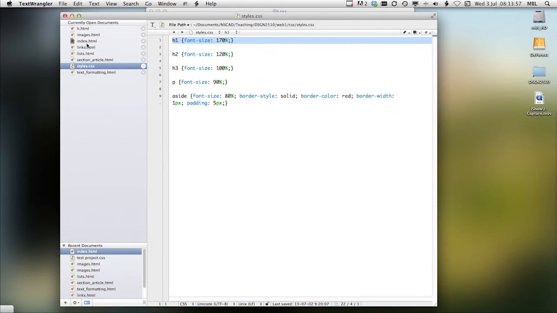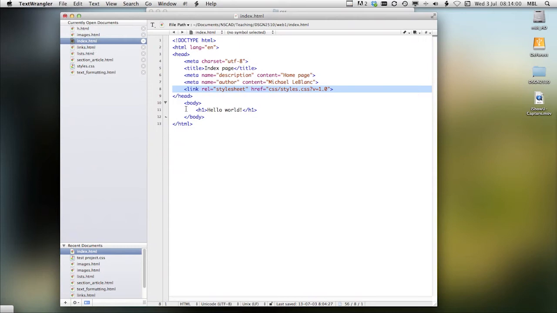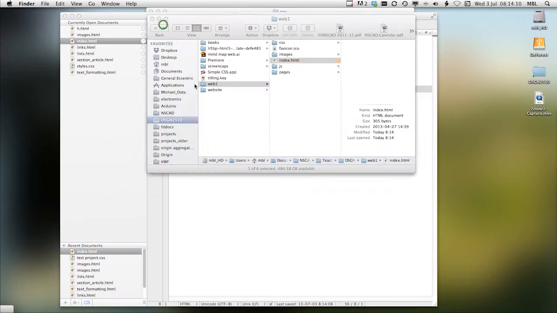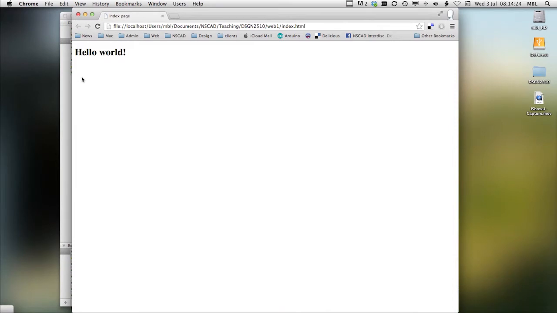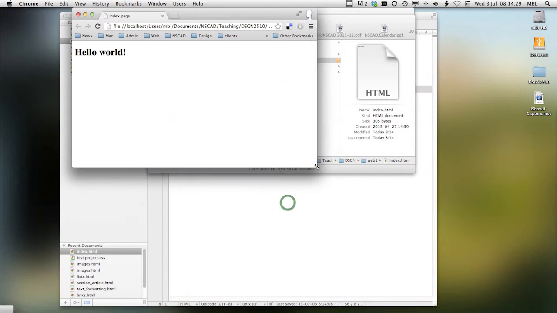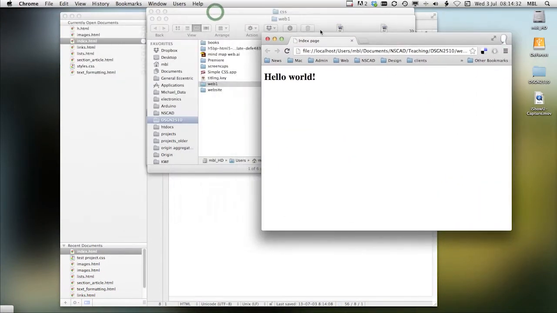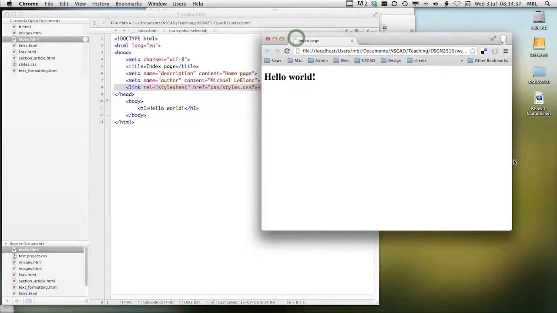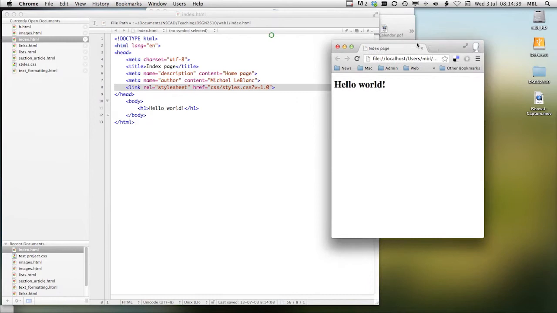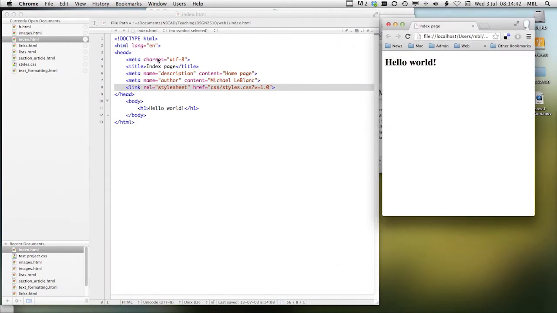Let's take a look at our index.html. I currently have in the body hello world, which is enclosed by the H1 element. Let's take a look and first save it and then view it. This is what the hello world looks like with the H1 element. I'm going to make this a little bit smaller, put it over here, and we'll play a little bit.